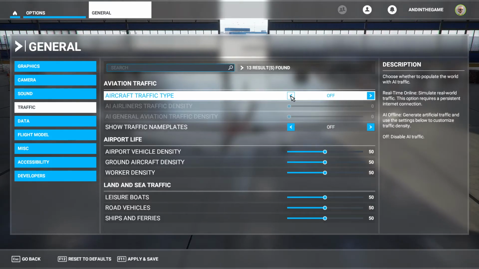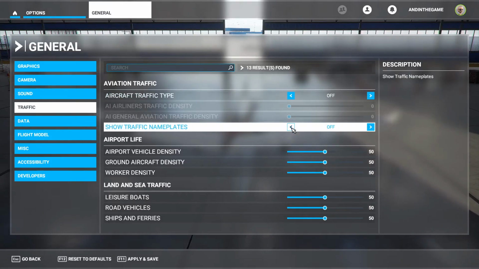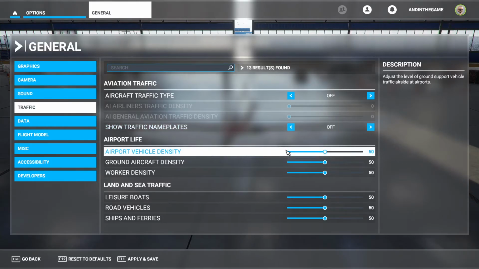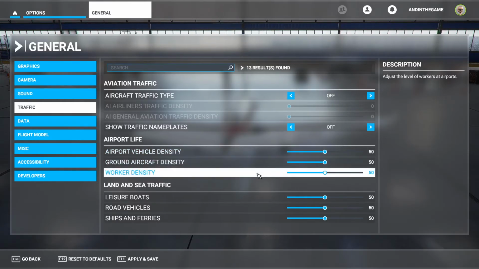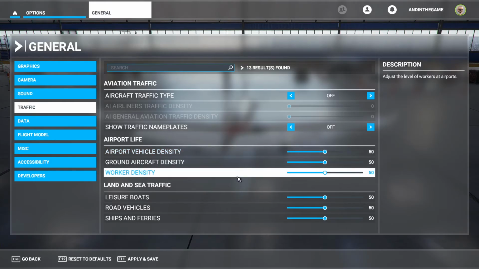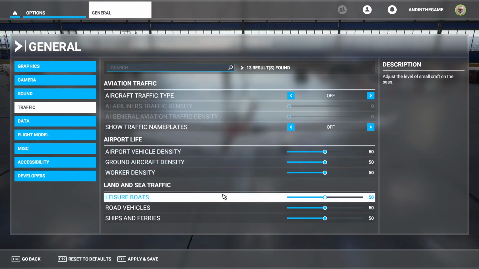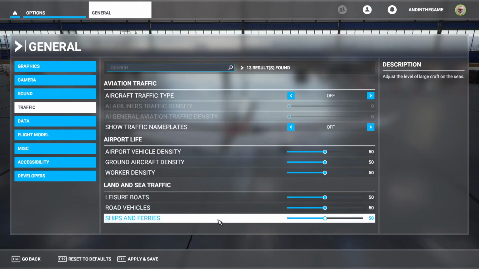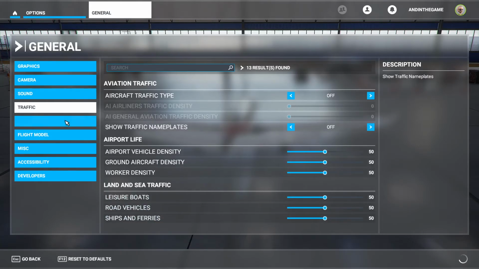I'm going to disable AI traffic because I don't need to fly with other aircraft right now. Show traffic nameplates off. These are not important because I've turned off AI traffic. Well, vehicle density and worker density are fine at 50%. Land and sea, I'll leave all those, so I'll apply that.